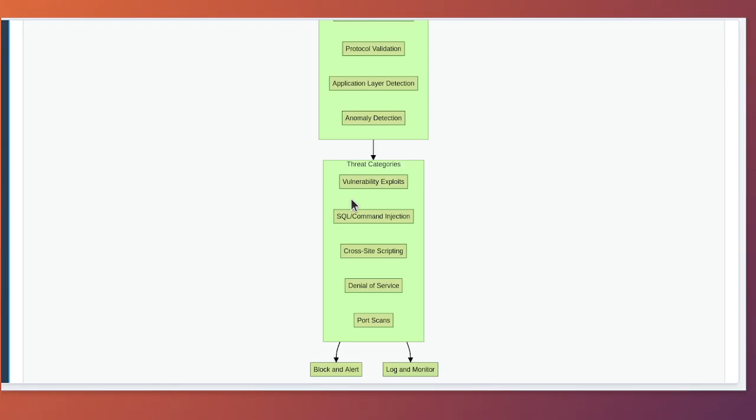The IPS inspects traffic at multiple protocol layers. At the network layer, it detects port scans, denial of service attempts, and network-based exploits. At the application layer, it identifies SQL injection, cross-site scripting, command injection, and other application attacks. It also detects exploitation attempts against known vulnerabilities in common software and systems.